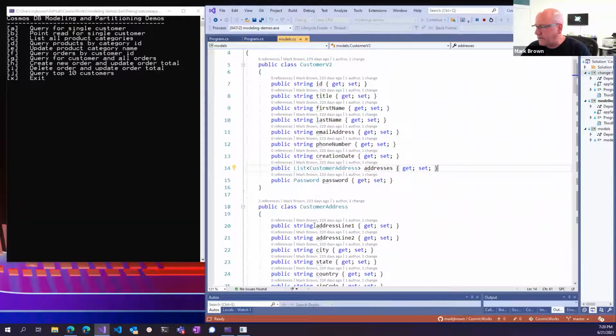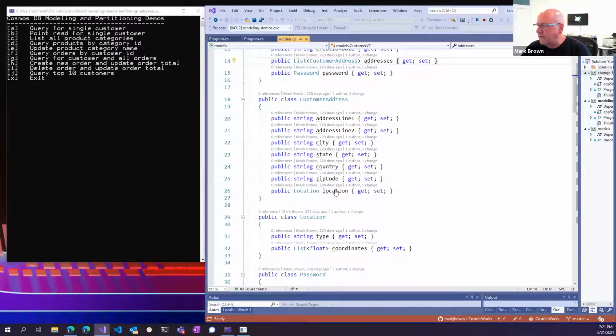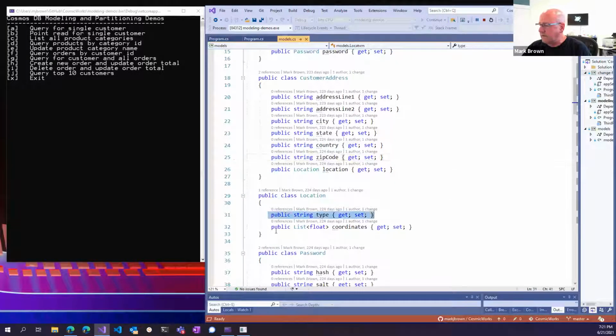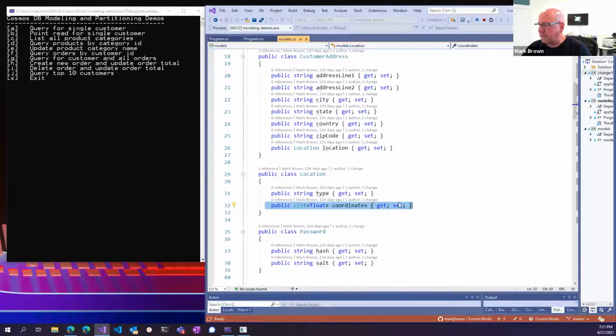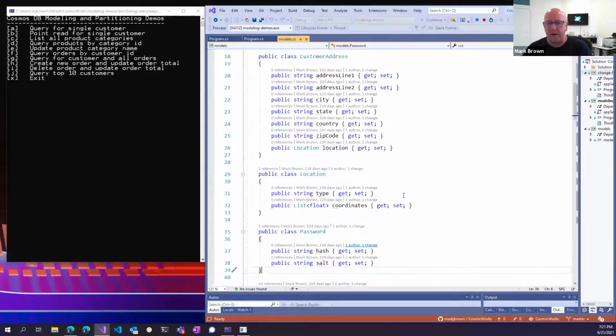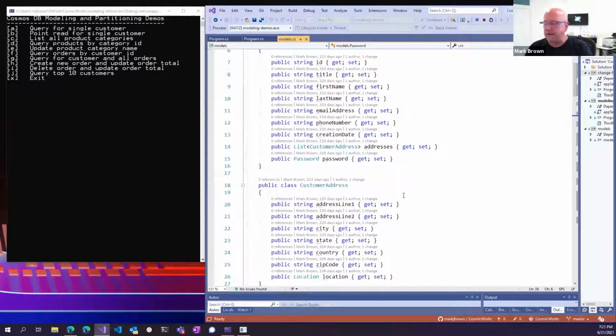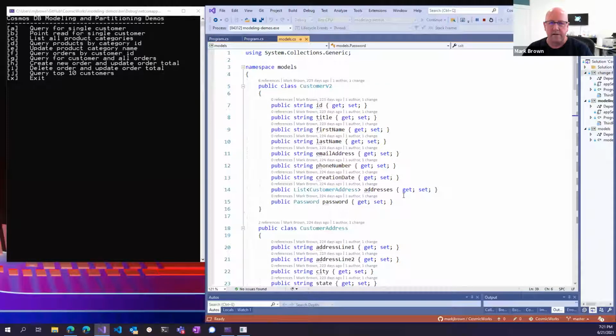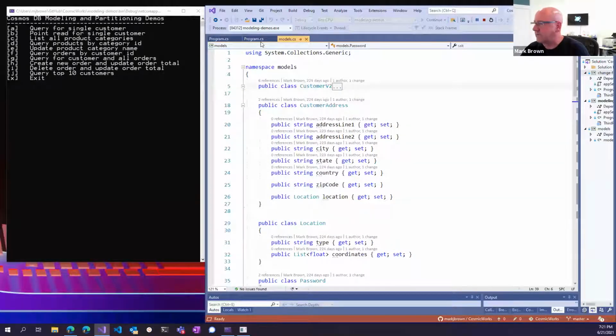So here's my customer address. And then even within there, I have another object. I have the location, which is my lat long, a list of floats, excuse me, that are type float within there. And then the password object. So I've got the hash and then the salt properties for that in there, right? So this is modeling basically your data right here using the POCOs that define what the model for your database is. And it's done in code. It's not done in a tool like Erwin or anything else because we don't understand any of that stuff. So that's my query right here.